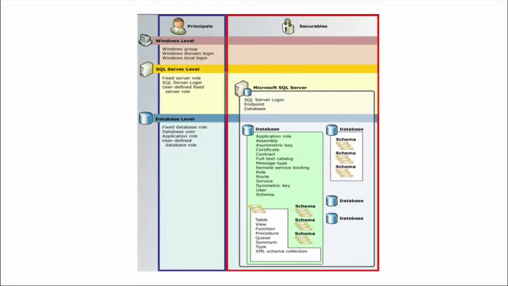And this graphic here shows you at a high level how that works. You've got the principals over on the left-hand side, and you have Windows level security, because you can have two types of security. You can have Windows authentication, or you can have what's called mixed mode, which is a combination of Windows authentication and SQL Server logons. So at the Windows level, we can actually use a Windows group, a domain login, or a local login. At the SQL Server level, we have fixed or user-defined server roles. We'll introduce those. We have a SQL Server login. So first off, you have to log into SQL Server before you can access the database, before you can access objects in the database. So it's kind of a three-tiered approach that we're using here.